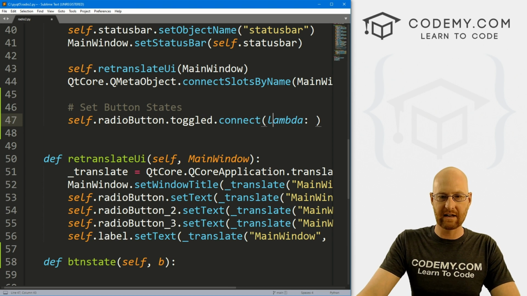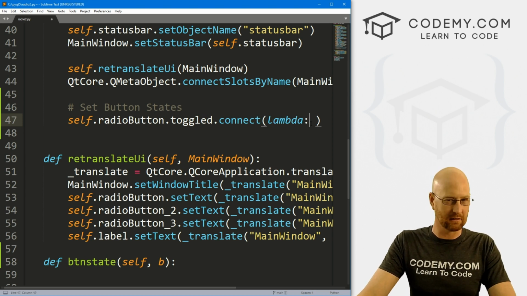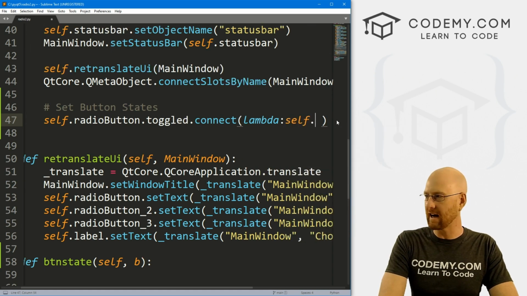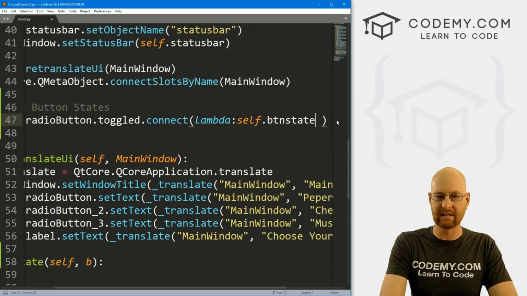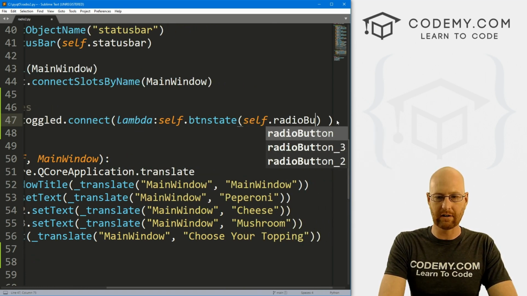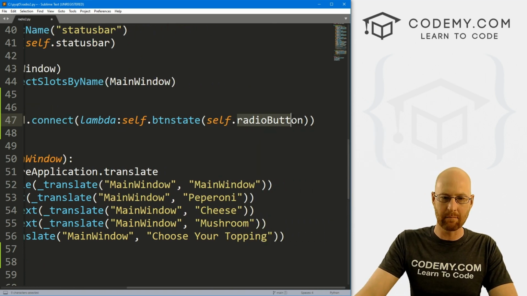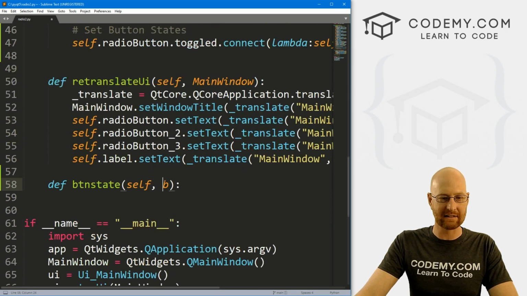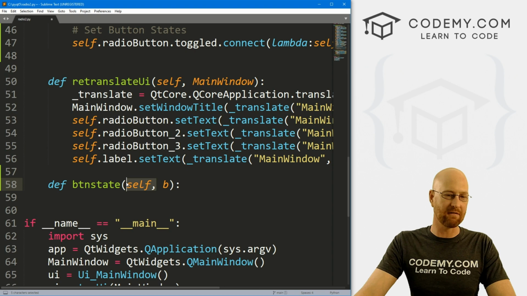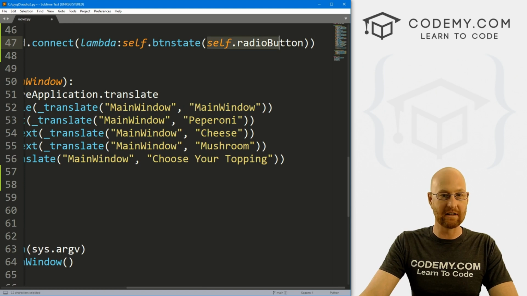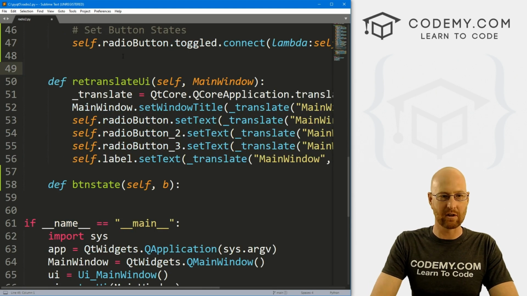And this is a lowercase l. I know it kind of looks like a capital L, but that's lowercase. And then we just want to call self.btnState. And then we want to pass in self.radioButton. So we're passing in the button itself, all of the button, right? So that's why down here we're passing this B. We're passing the self as always, but we're also passing this B, which is the button itself. So we'll see what that's all about in just a second.